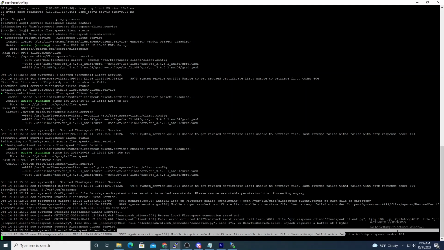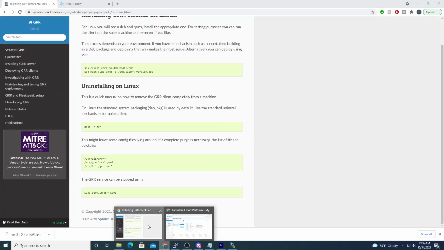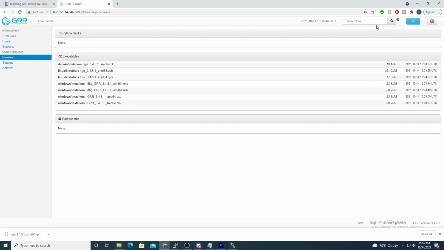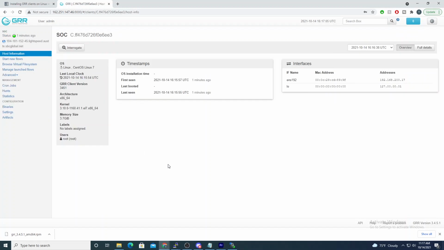We're getting this 404 response. I'm not sure if that is something we should be, well, we should immediately see if it's connected or not by doing the search. And actually, okay, it looks like it's connected. Now we can remotely pull files from this particular endpoint.